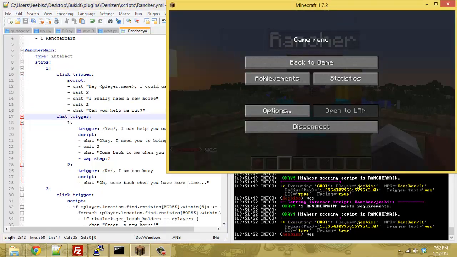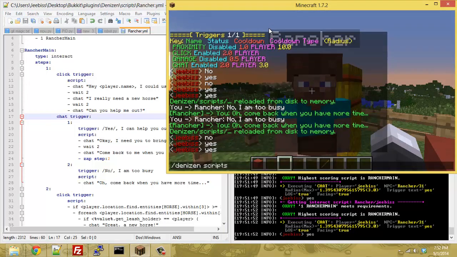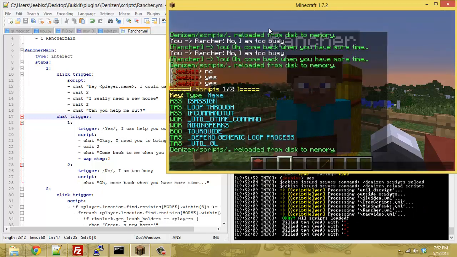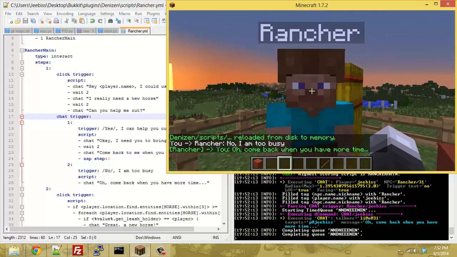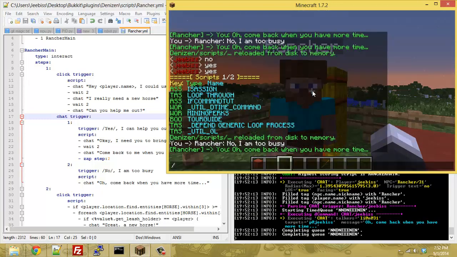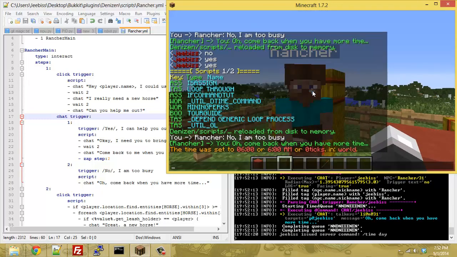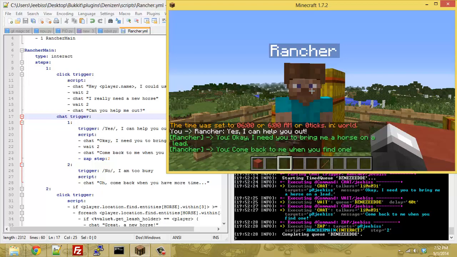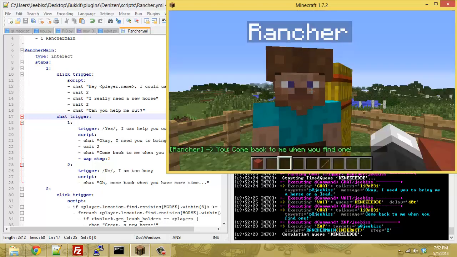And right away, the first thing that stands out is I think I'm not supposed to have an S there. So if I save that, Denizen scripts reload. Oh, if I type that correctly, reload scripts. And then now when I say no, he responds with, oh, come back when you have more time. So it's little bugs like that you gotta watch out for. So that means if I say yes, he should go through the process of sending me to the second step. Okay, I need you to bring a horse on a lead. Come back to me when you find one.